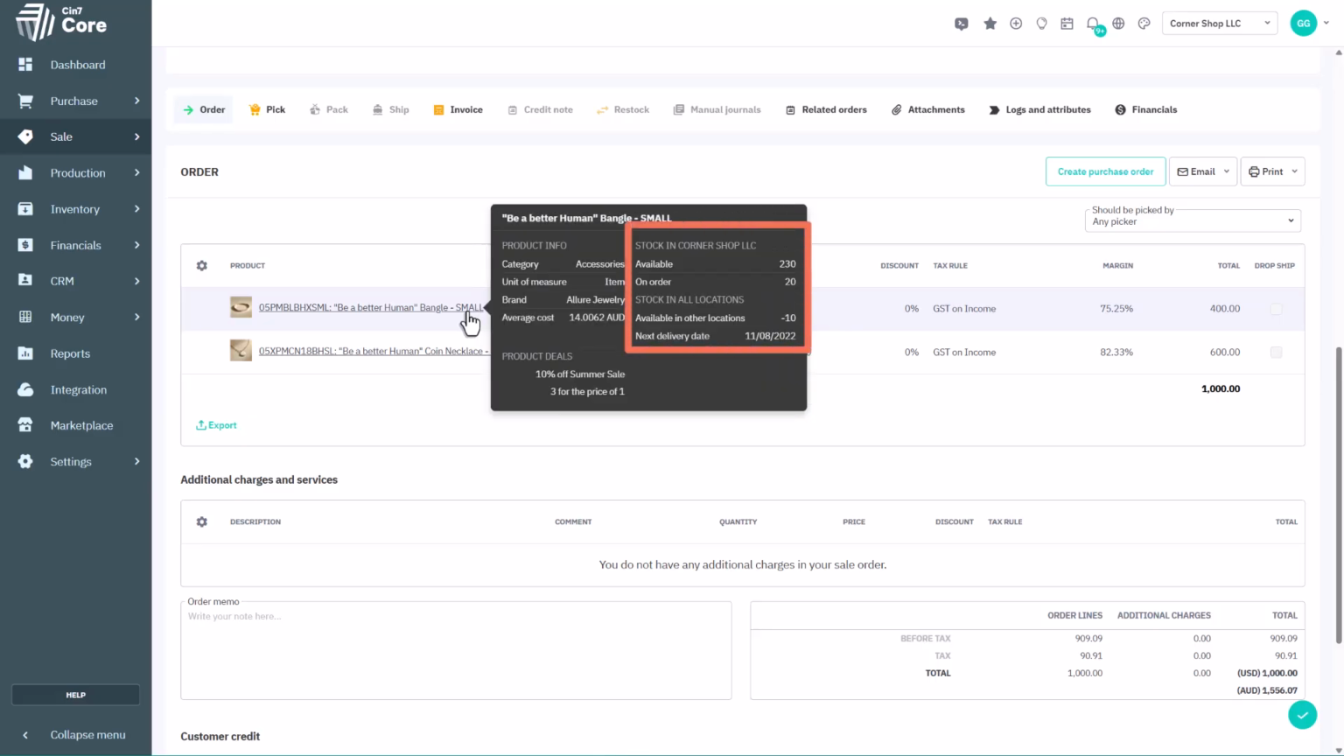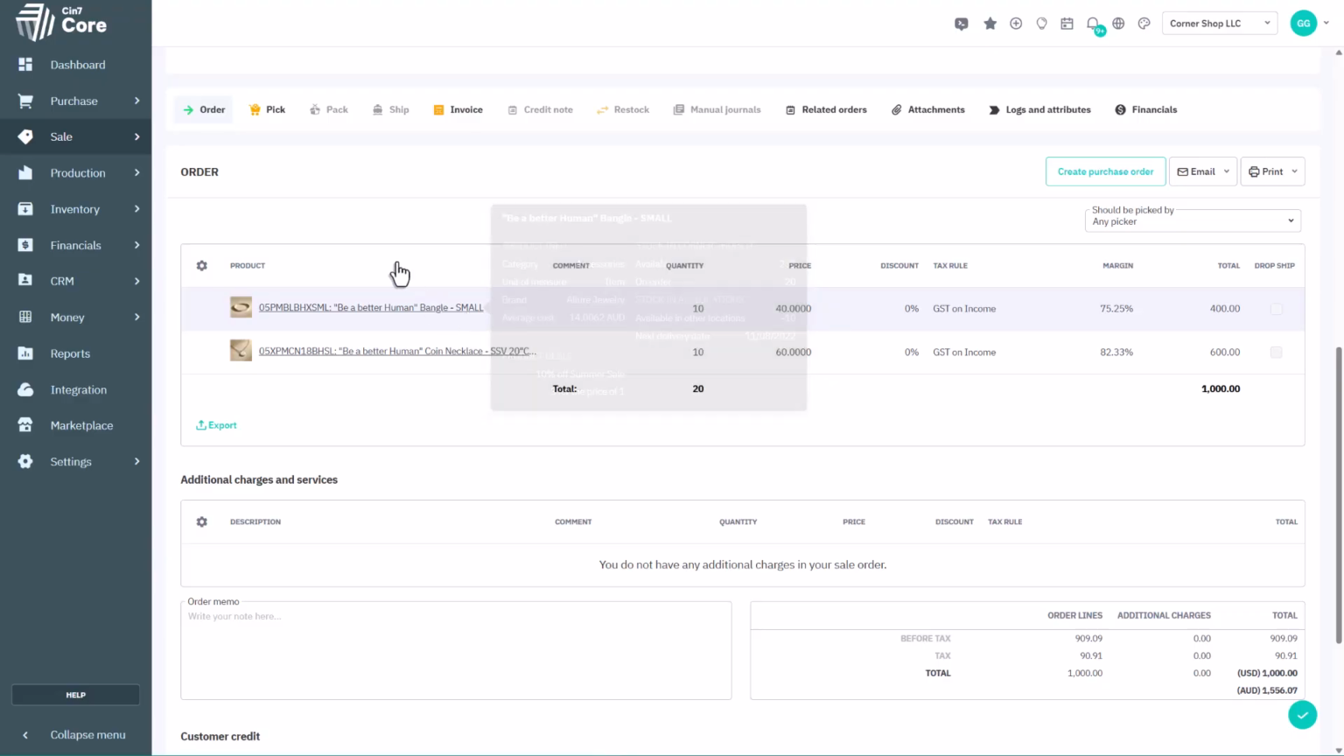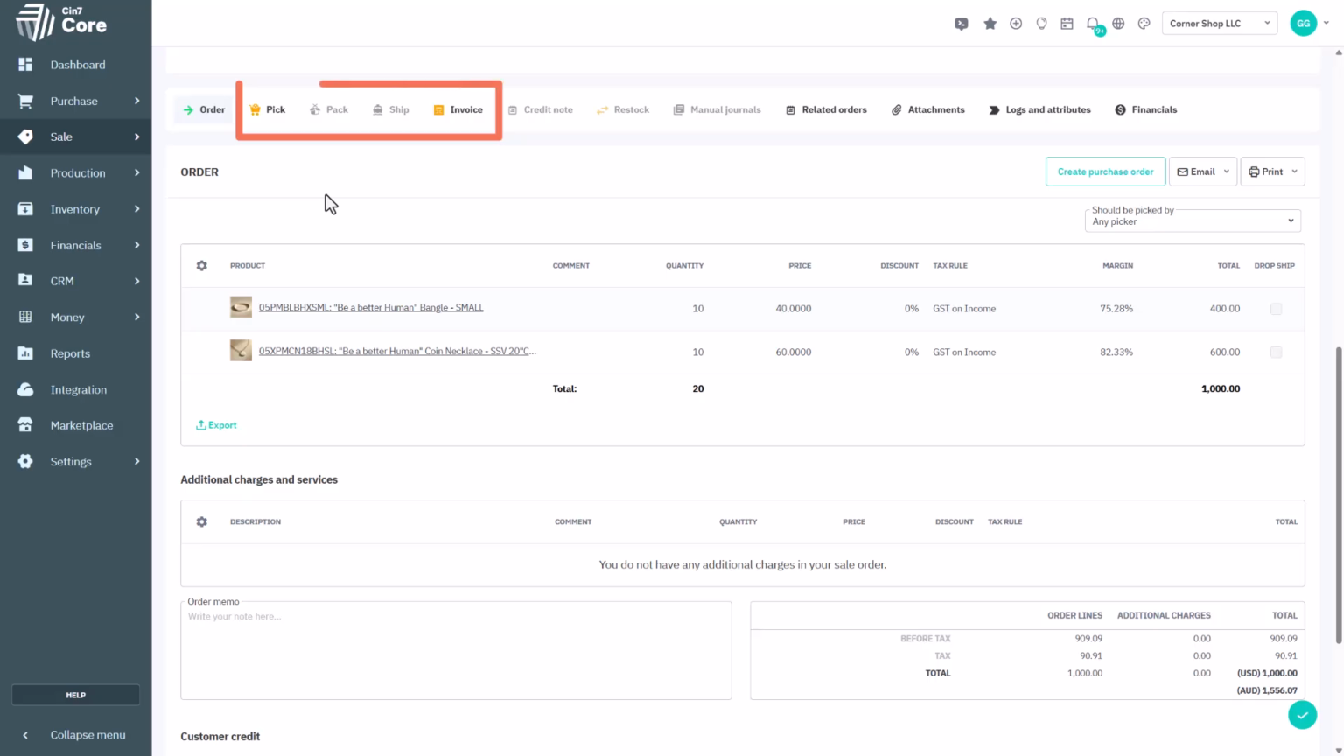As the authorized order has allocated those products to the sale, Cin7 Core immediately pushes this availability count to e-commerce integrations, connected to the warehouse where that inventory is picked from. Once authorized, the sale order process is complete, and the previously locked fulfillment and invoicing stages can now be accessed.